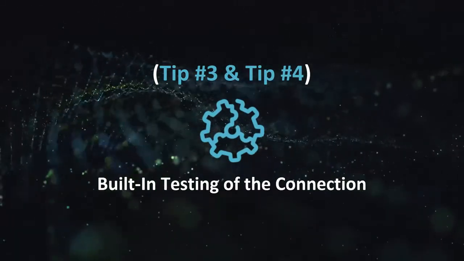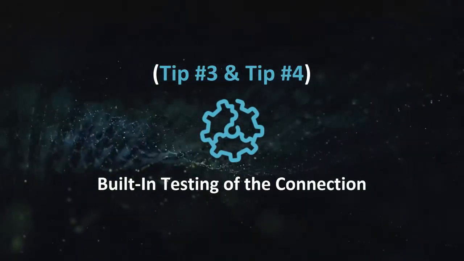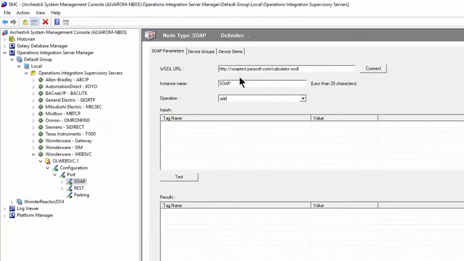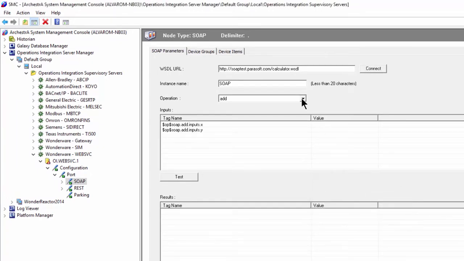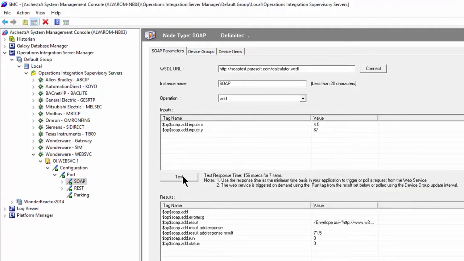Tips number 3 and number 4 relate to the built-in testing support for the connection. We'll go back to our calculator example. First, we're checking the connection. The connection is successful. That returns the operations in the parameters. We actually have a set of inputs that we can now directly test with the web service. So I can input the parameters value here and then execute a test, which will then go connect to the web service and return a set of results. The result set is here.